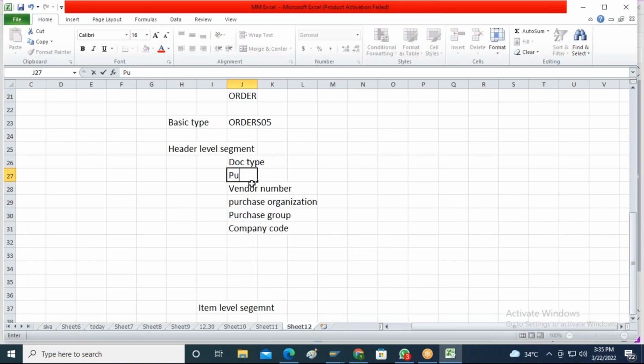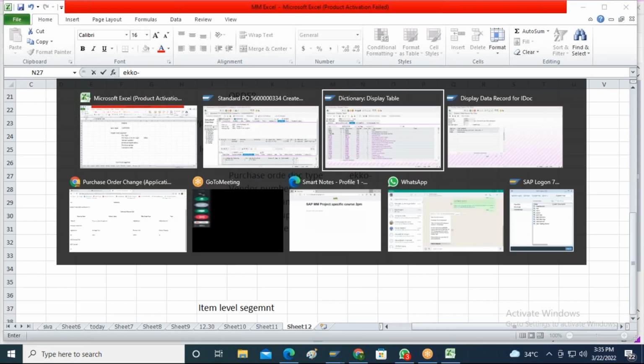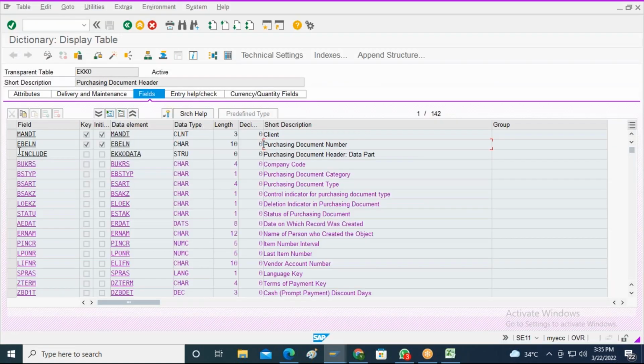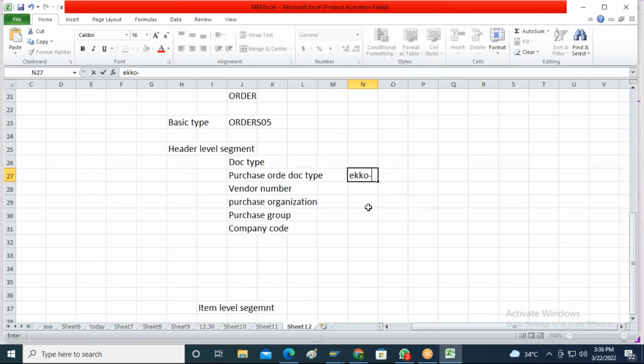So purchase order. If you are going to develop anything, everything will start with the identification of the table and its relevant field values. That's very important. Here you will have the table as EKKO and the relevant document number field is EBELN. Purchase order document number is EBELN. So just specify EBELN.